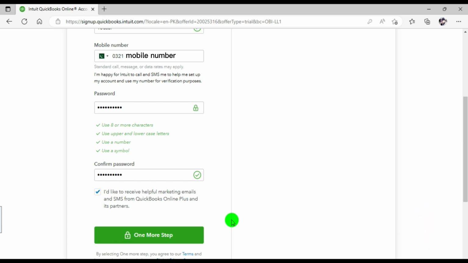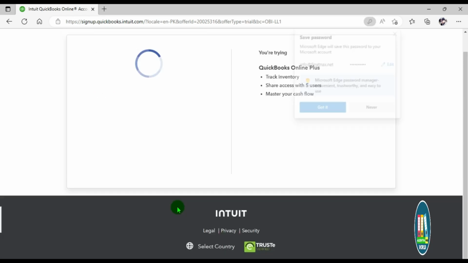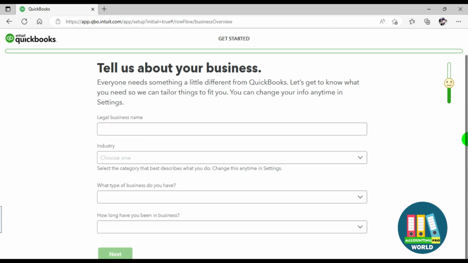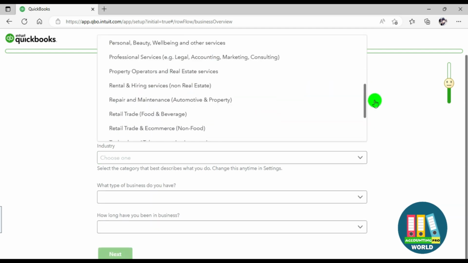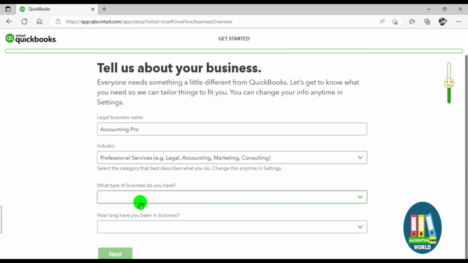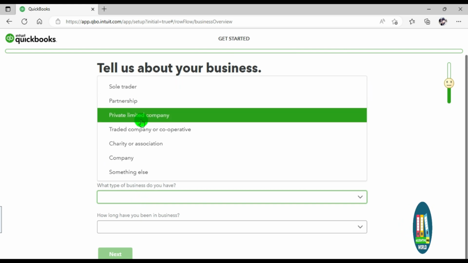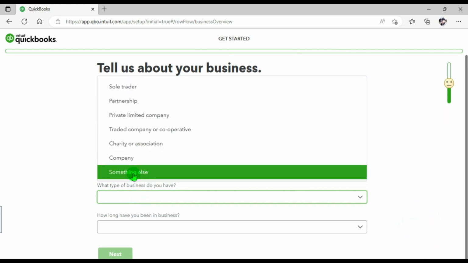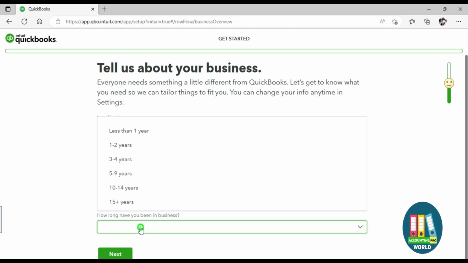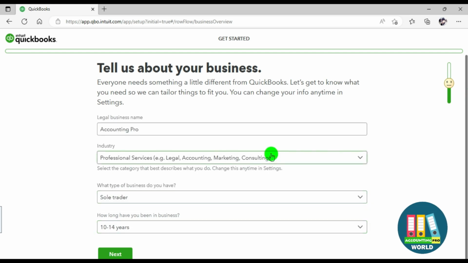Click on the one more step, and it will take you to the next level, where you will provide your business information like your legal business name and your industry, whichever suits you. In my case, I am a professional service provider and an accounting service provider, so my professional service is accounting and bookkeeping. And the business type, which is the registration status: sole trader, partnership, private limited company, charity organization, company or something else. Here I'm selecting sole trader, and then the experience.